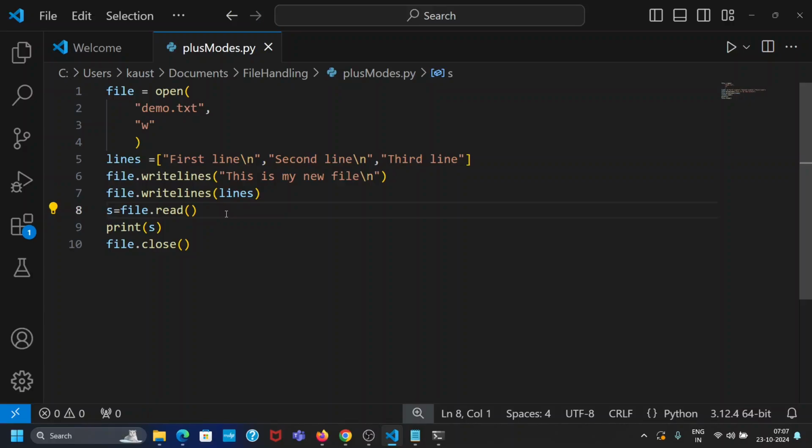Hello everyone. So let's say I want to read the file and also write the file at the same time in the same program for some reason. Let's say I want to write these lines to the file and I just want to read whatever the contents of the file are. I have opened this in write mode.